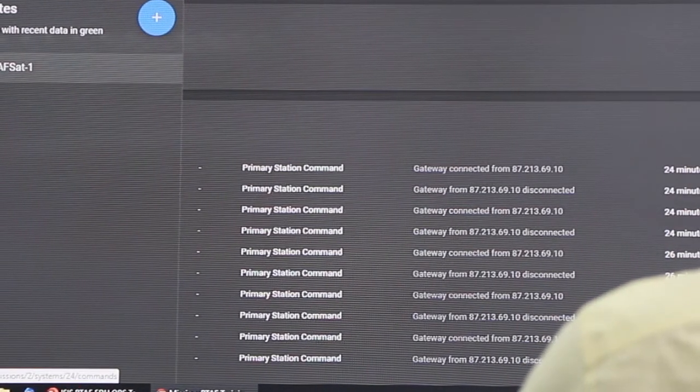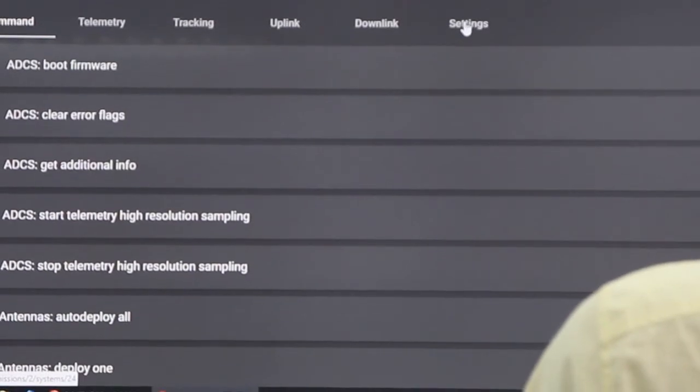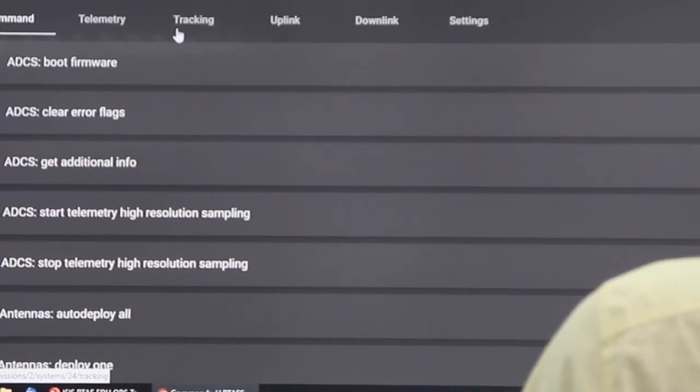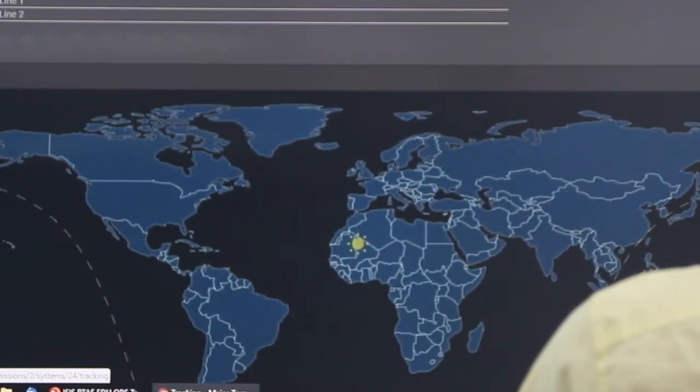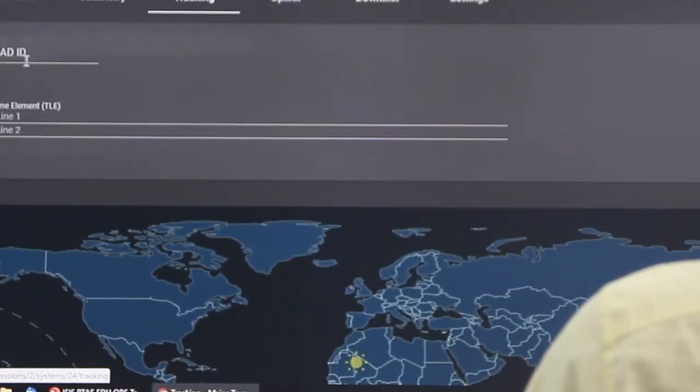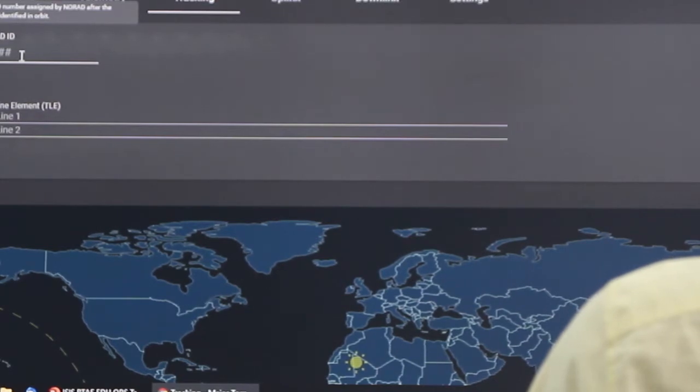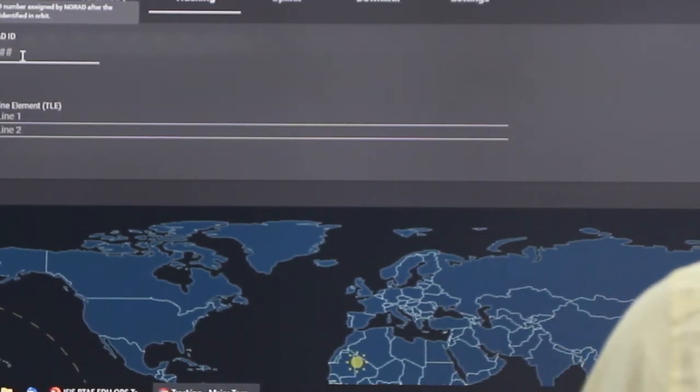So if we try the satellites, RTF, we have a list of commands that are pre-prepared. But let's start with tracking, which is the previous one. On tracking, you can actually visualize your satellite. Again, it works the same way as we did on the LGS. If you put in a NORAD ID, it will track it automatically. It will update automatically, and you get to visualize it in the world.